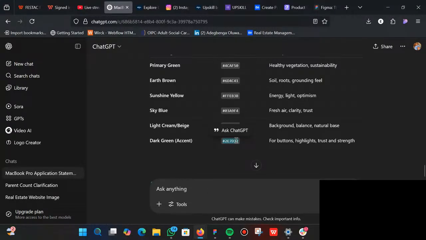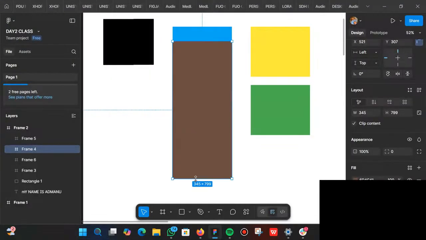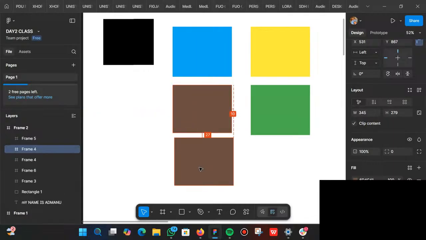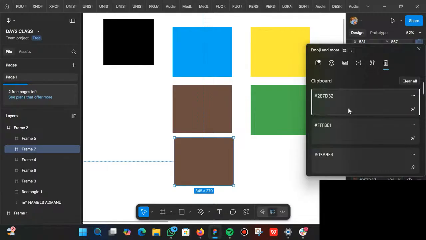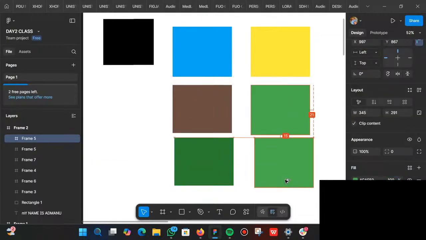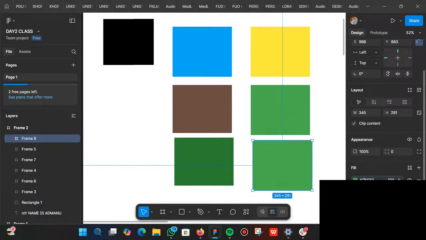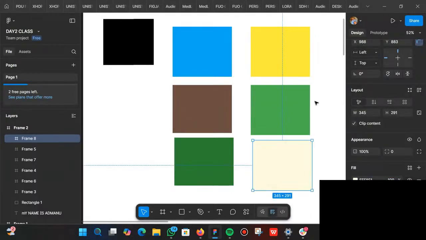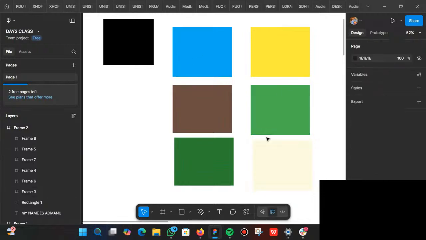So I think I've answered most of the questions. Sorry. So we are running over the class time already. So these are the colors you can use as well.